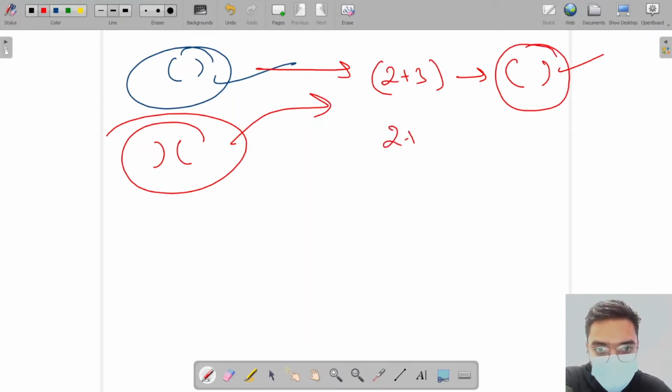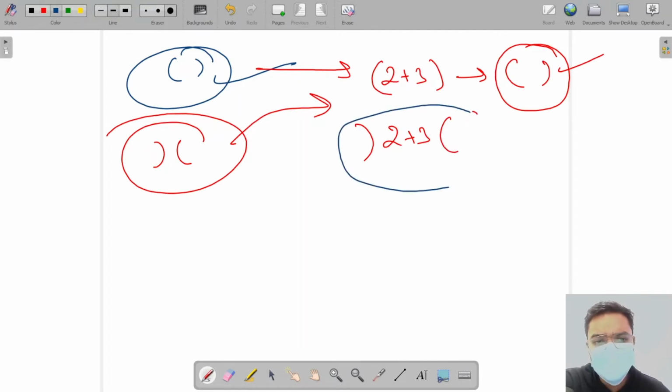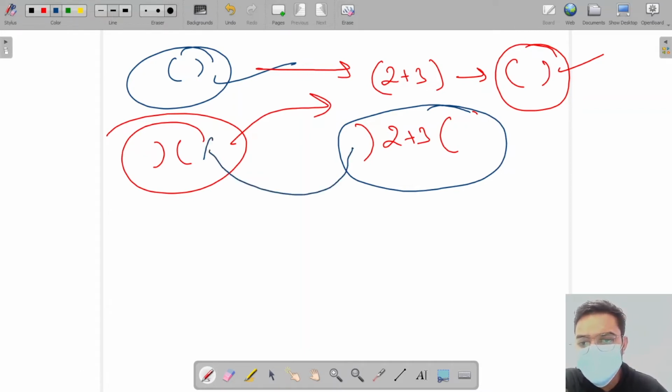Now if I say 2 plus 3, this is closing and this is opening. Is this making any sense? What is this? This is nothing. And if I extract brackets from this equation, I'll get this. So this is invalid. The equation should start from the opening, and we should obviously get one closing in pairs.